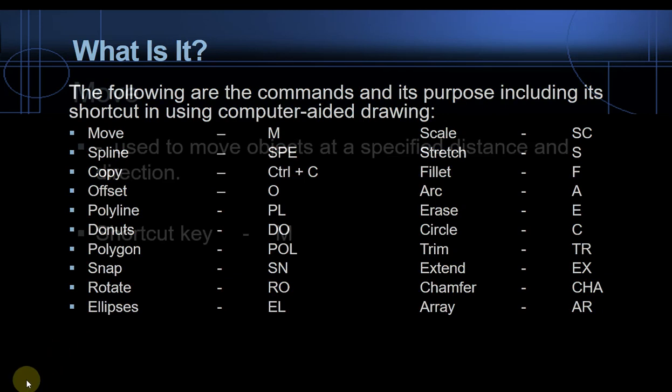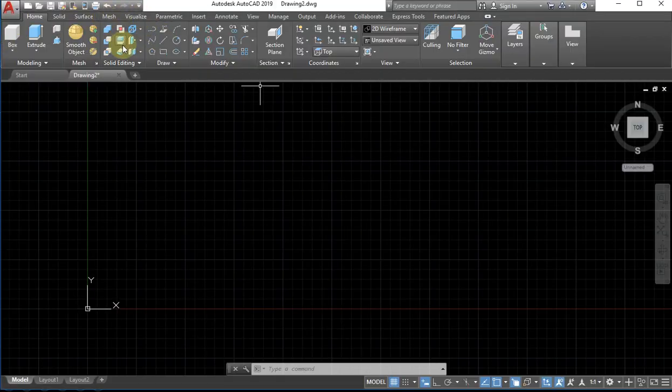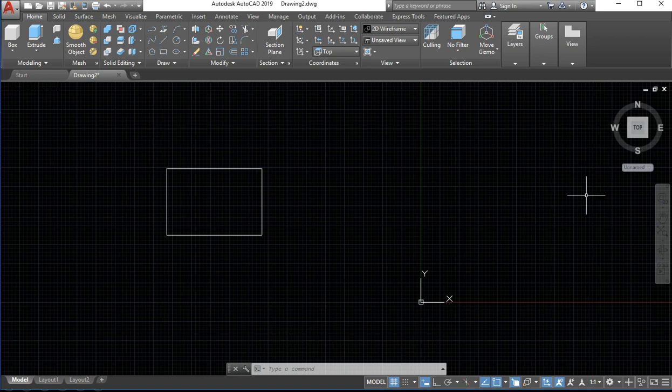So this time we're going to do this one by one. Okay, so move. The use of move is to move an object at the specified distance and direction. You can give a specific distance, for example, kung hanggang saan siya magmo-move, or you just click and drop the object by using move. The shortcut command for this is M. Type M. In AutoCAD, for example, if we have an object, this is our object. We want to move this from negative y to positive y. So we simply type M, then we simply type enter. Magkakaroon po yan ng select box.